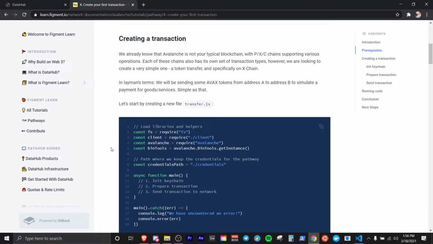We already know that Avalanche is not your typical blockchain. With X, P, and C chains supporting various operations, each of these chains also has its own set of transaction types. However, we are looking to create a very simple one, a token transfer, and specifically on X-Chain. In layman's terms, we will be sending some AVAX tokens from address A to address B to simulate a payment for goods or services. Simple as that.